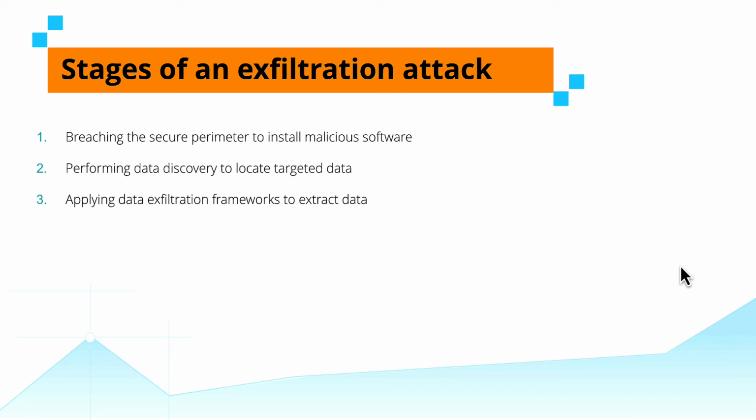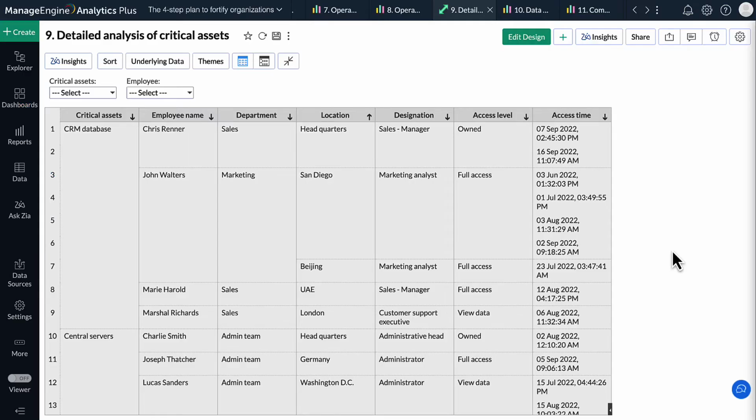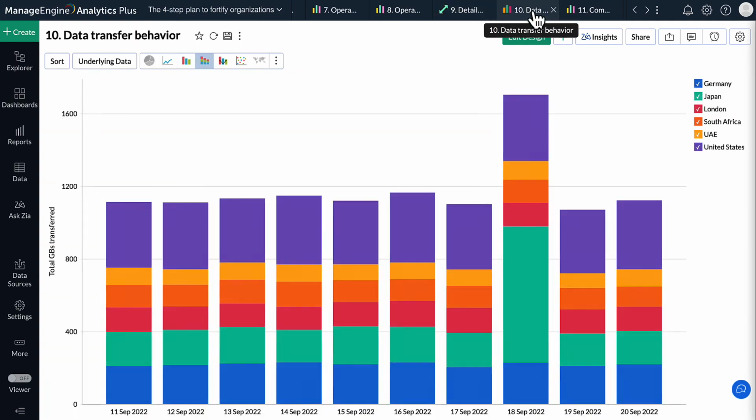Cybercriminals looking to exfiltrate or steal an organization's data can accomplish this in one of 2 ways, either by installing malicious software that exfiltrates data via an organization's network, or by employing physical devices to transfer data from an organization's endpoints. Let's look at how we can nullify both these scenarios with AI-powered analytics.